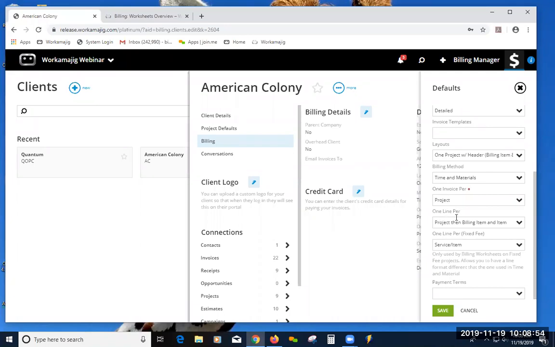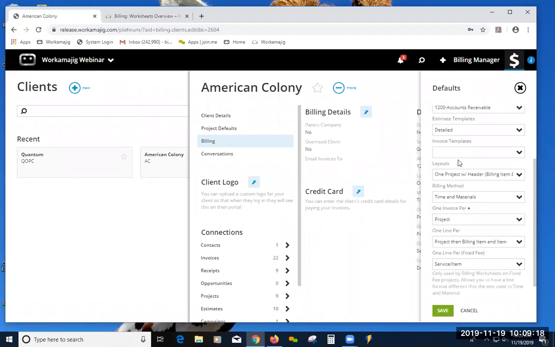When I do bill those individual projects, this is how the line format is going to be. The one line per is for my time and material jobs. I'm going to be setting those up as basically that billing item and item. If I've got any fixed fee projects, I really want those set up as a service and item, my labor versus my expenses, and I can see that detail of that budget that's being billed. So this is really the heart of what needs to be set on those invoices, as well as your templates.